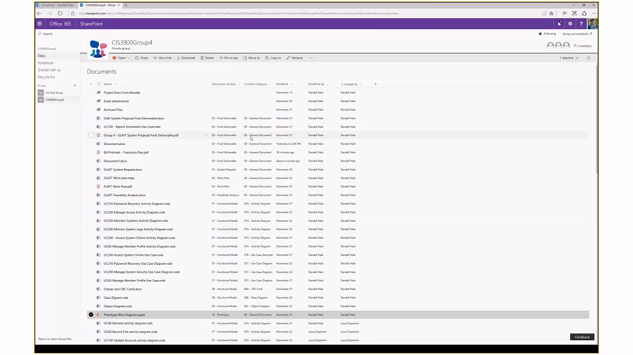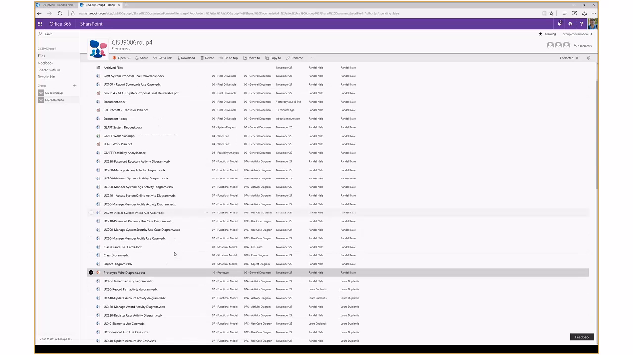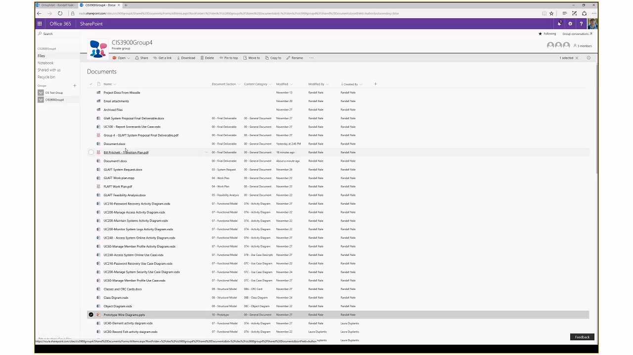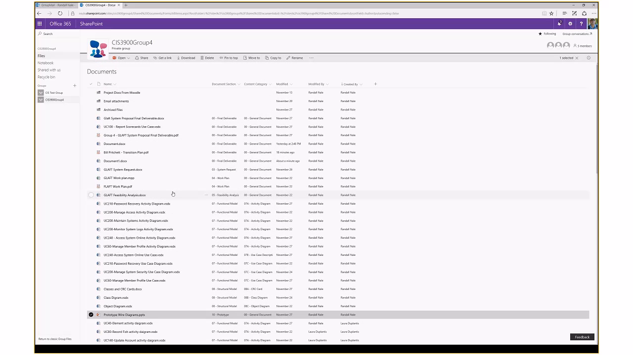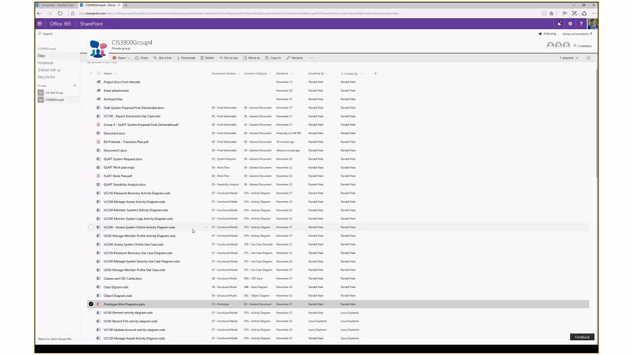So here we have our project documents. These are the ones that my CIS 3900 project team created as a part of working on our project together. You can see that there's quite a lot of them, right? A lot of folks worked on this, and the 4 people did a lot of work at different times, not always together. Sometimes we were together and all of that.